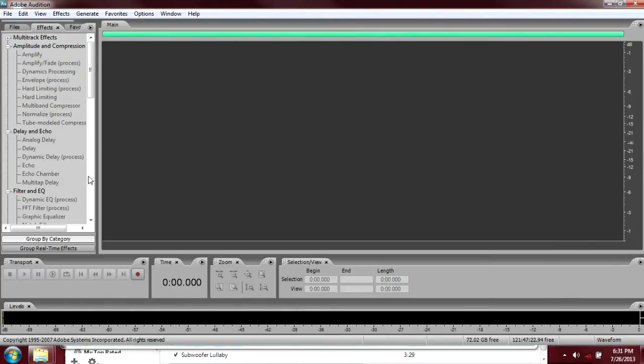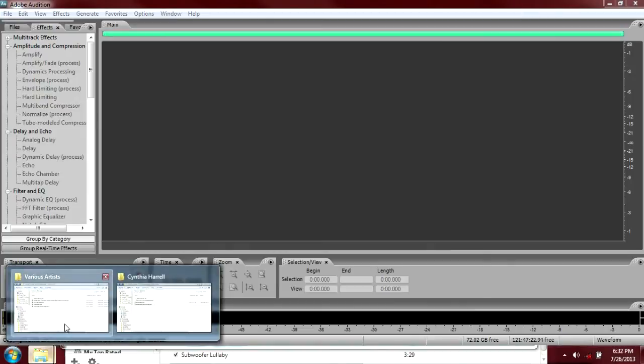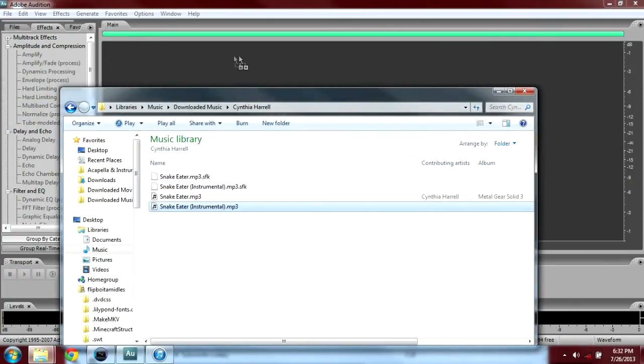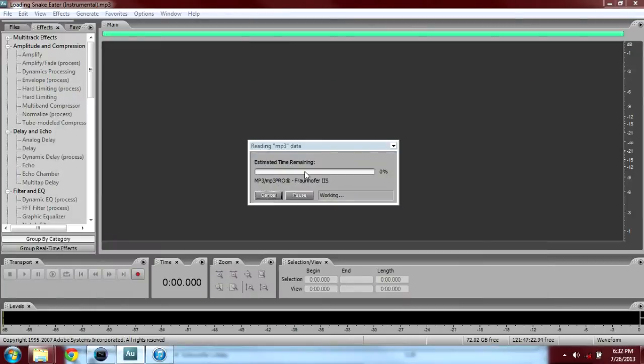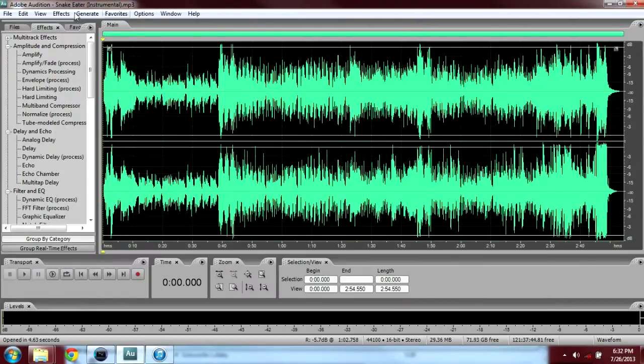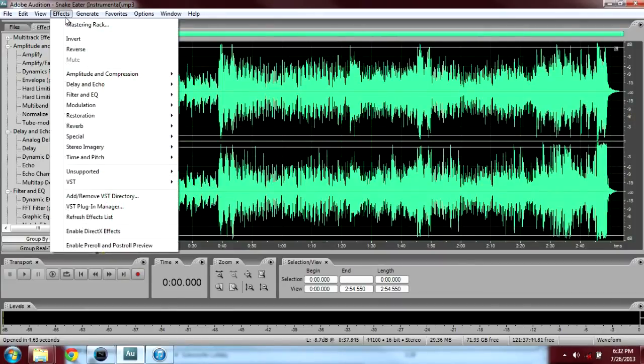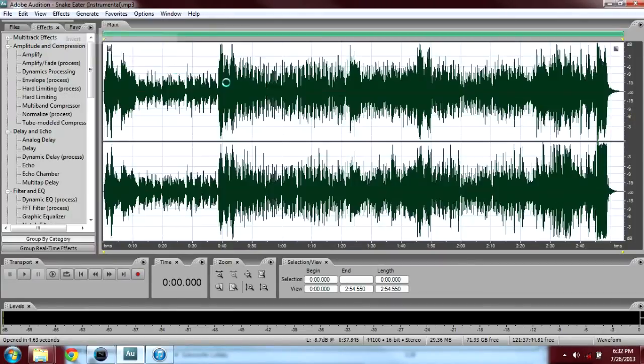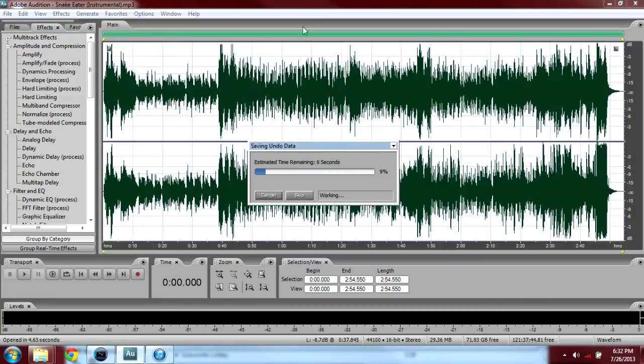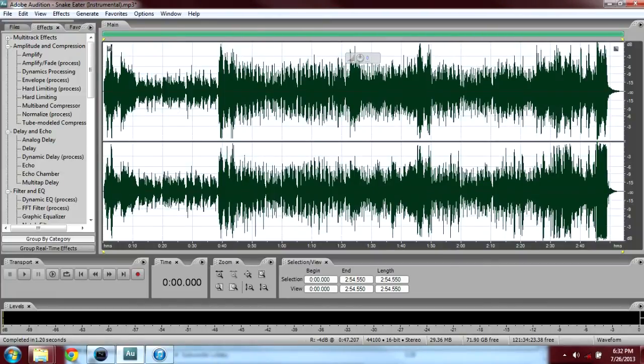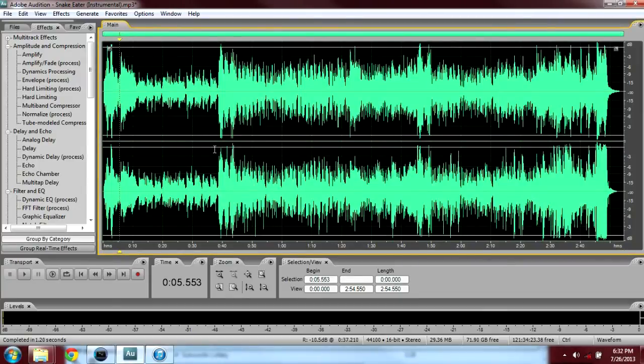So first off, when you're in Audition, you drag the instrumental to the program. See, it loads right here. And then you go to Effects, Invert. And then it'll invert the whole waveform. Again, I told you, when you mix them together, it'll cancel out. So here, I'll show you a close-up.